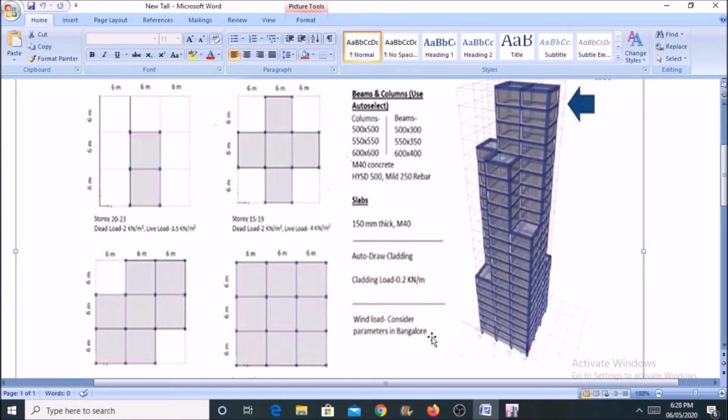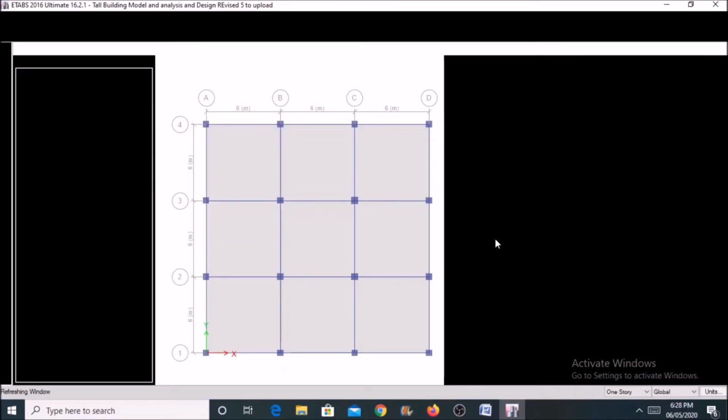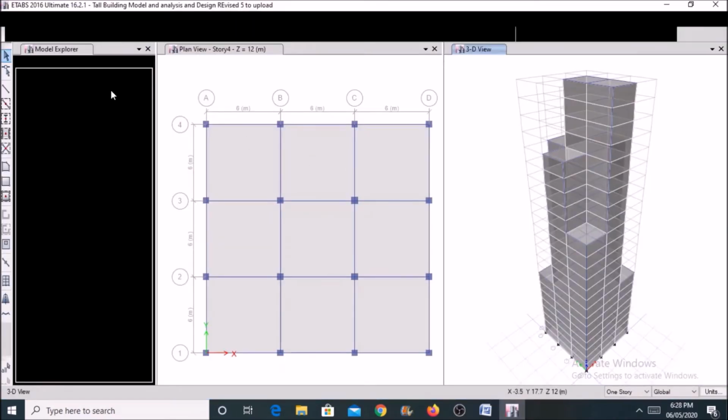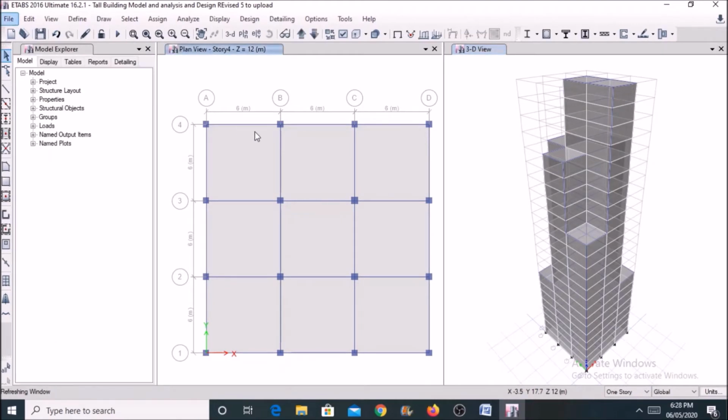The wind load is considered for the building which is situated in Bangalore. So we are going to use IS code for wind load, dead load, live load, and also for the RCC design we are going to use IS 456. Now let us consider the file from ETAP. Here we have modeled this building according to the given information. So this is a 3D view of the building.